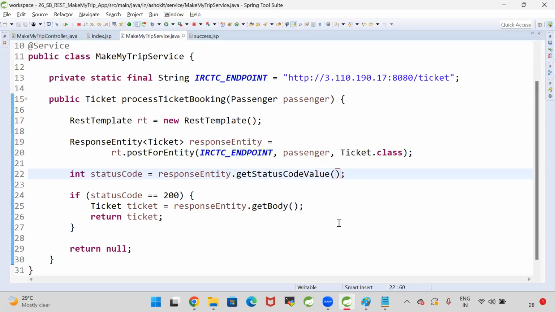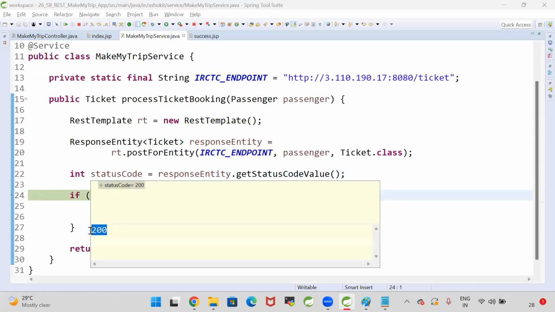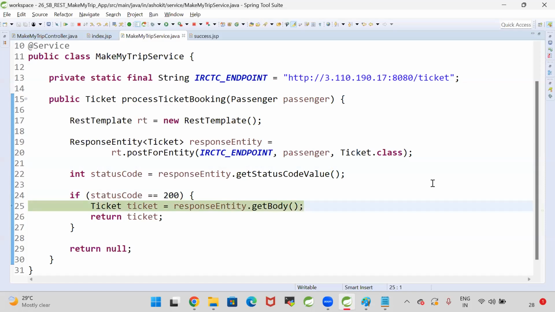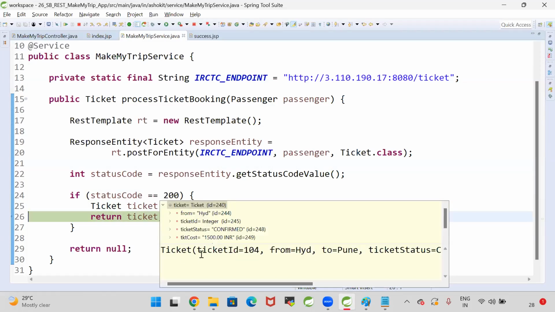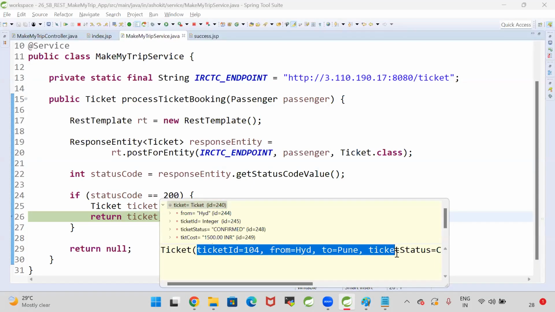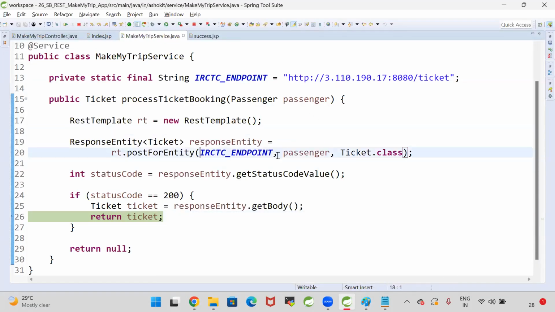So I'm making postForEntity. When I call postForEntity, it sent a post request and I'm getting the response status code. What is the status code I got? 200. So what is the meaning of that? Ticket booking completed successfully. If it is a 200, I will get the body of the response entity. What is the body? The ticket object. Who is giving this ticket data for us? IRCTC. We are giving passenger data in the input, and we got the ticket data in the output. Now I'm returning the ticket object.